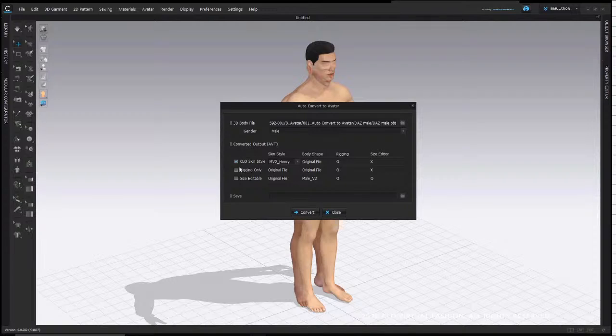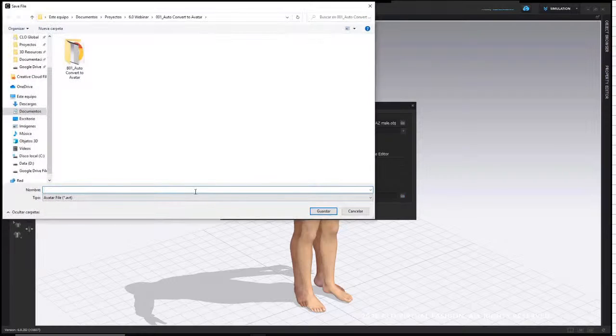So the second version, called Rigging Only, is going to keep your original skin style and your original body shape, but it's going to rig that avatar. So it will be your original file, but you can pose it. And the third version is Size Editable. This one will keep your original skin style, but the body shape is going to be converted to that of a CLO avatar. And in this case, it will be compatible with rigging and compatible with the size editor. You can actually check all 3 of them on while you're doing the converting process. And then here you're going to choose a saving location and give it a file name.